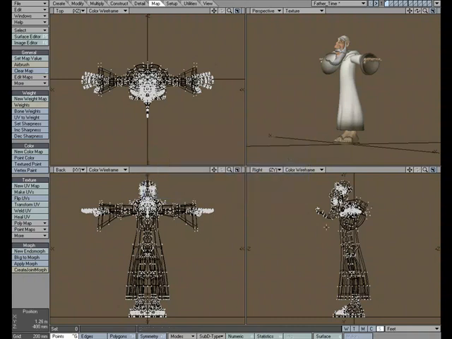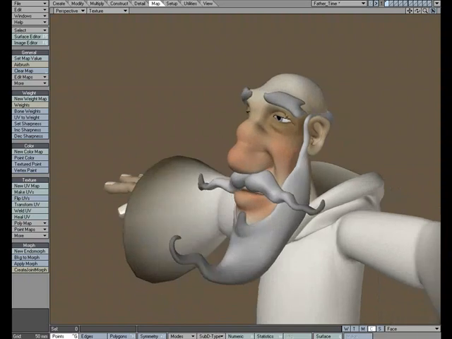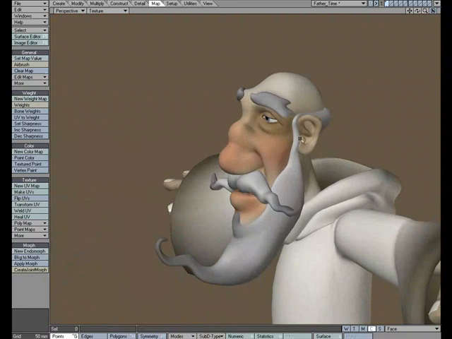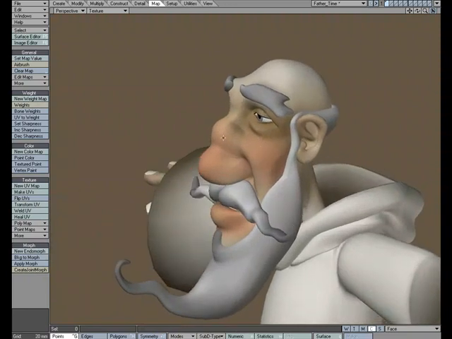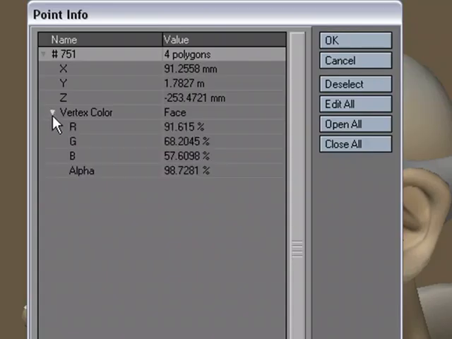For a color vertex map, there are several color vertex maps on this character, but we'll work with face, which are these RGB values that I've saved to the point. Let's first take a look. I'm going to select one point and hit I for info. For vertex color, we've got RGB alpha, so red, green, blue, alpha, and these are the percentages for this one particular point, point number 751. This is the information saved to that point for the vertex color map.